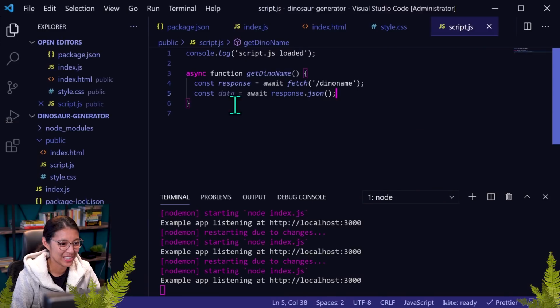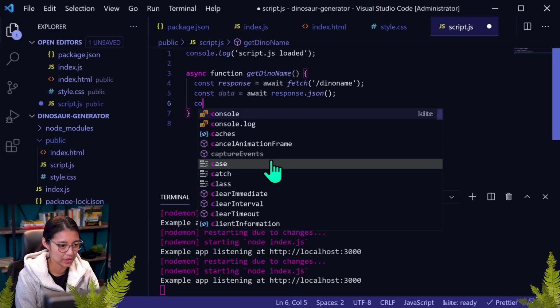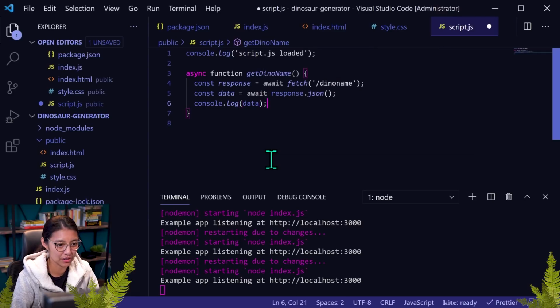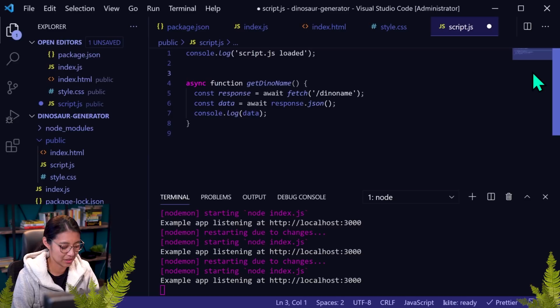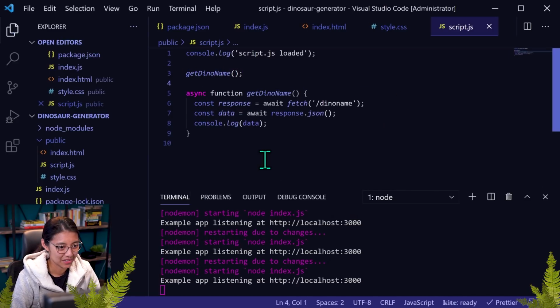Okay, so where were we? We got our response from the route, and then we're making another constant of the data, and we are formatting it as JSON. So at this point, I'm just going to console log the data, and hopefully the data will come from the API to the server, here to the browser, and we'll see in the browser console whatever data comes back from that. Yeah, so I think that's good. The next thing we want to do is actually execute the get dyno name function when we load the page. Okay, so all the parts are in place.